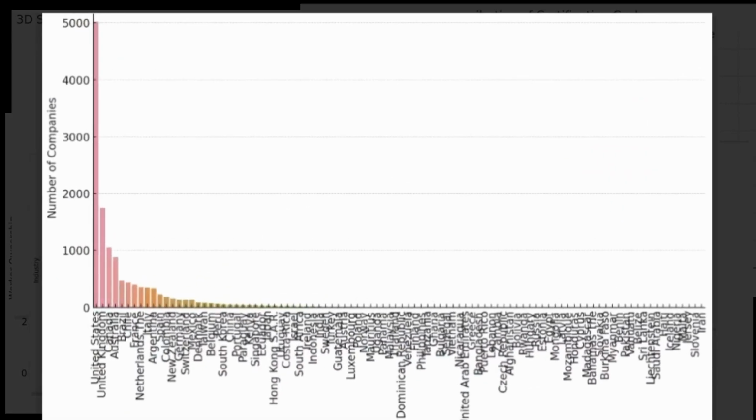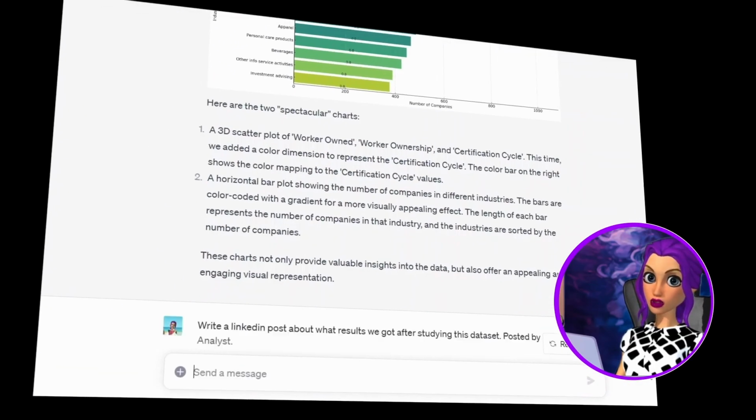Most of the B corporations are small companies based in the US and the UK. You can literally visualize anything with this dataset. Just input the right parameters and let ChatGPT weave its magic. Data analysis isn't just for data scientists anymore, my friends. Now let's pull another rabbit out of our hat.